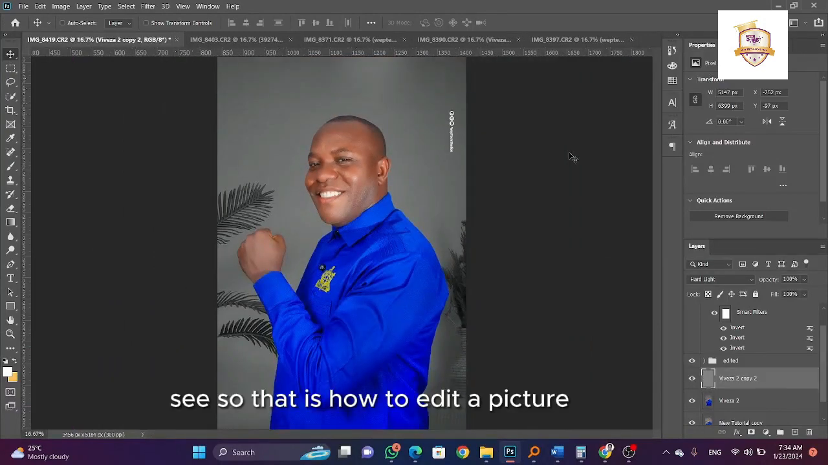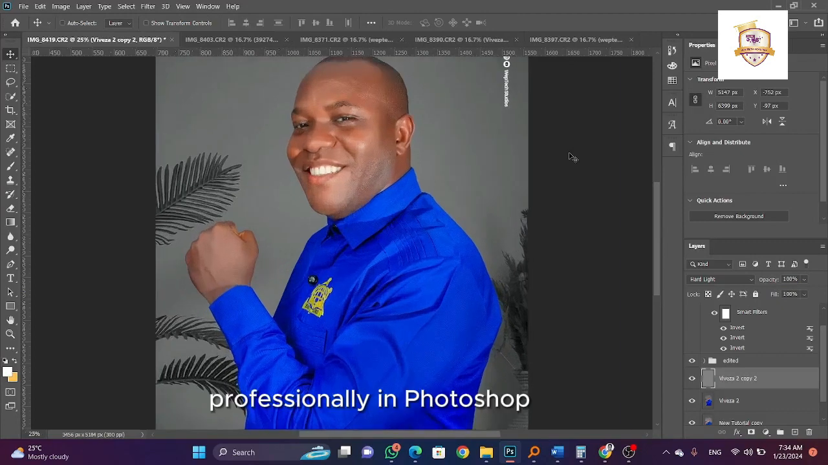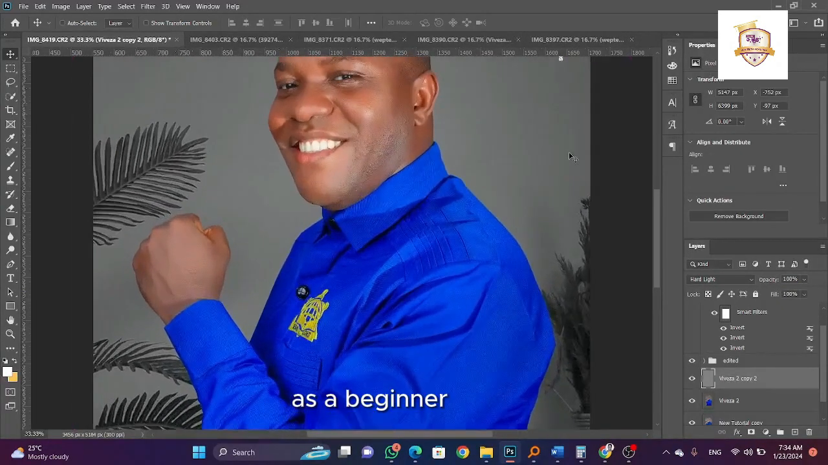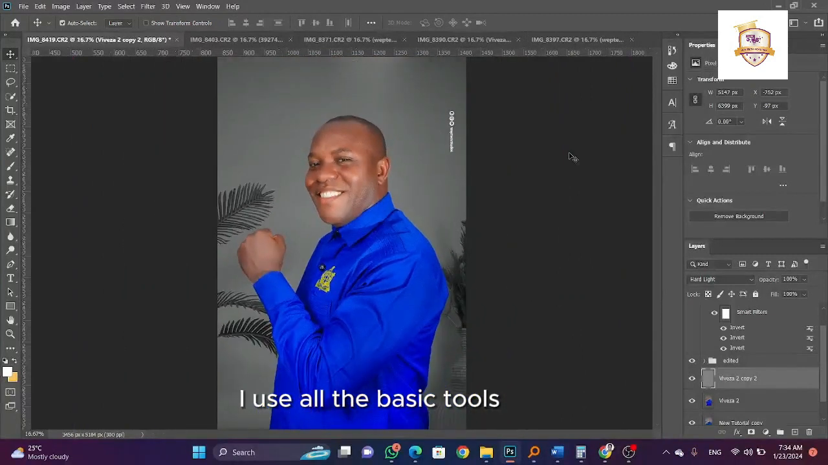You see, so that's how to edit a picture professionally in Photoshop. As a beginner, I use all the basic tools. I never use something supernatural.